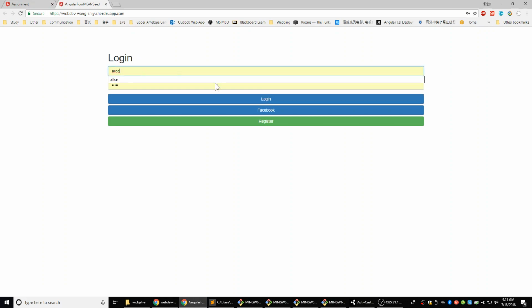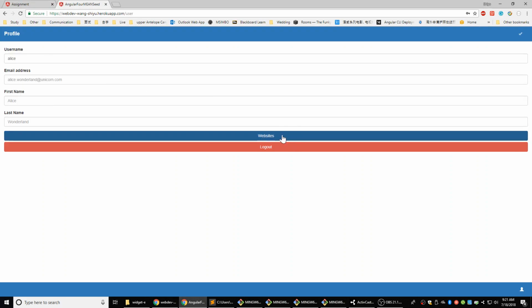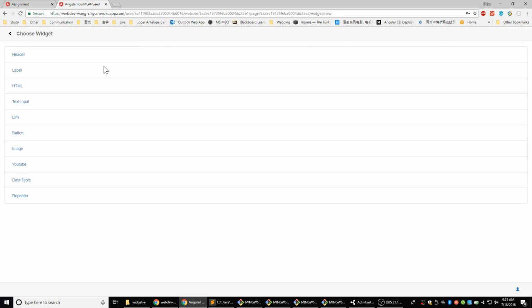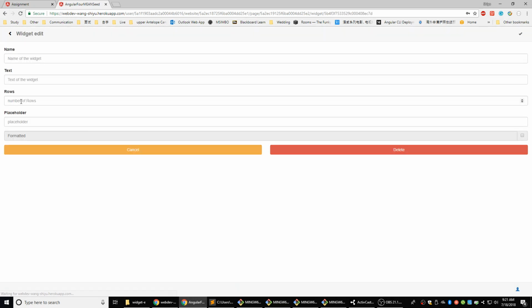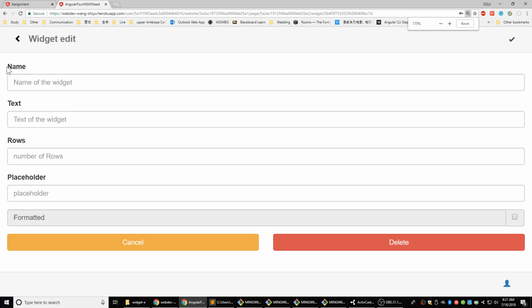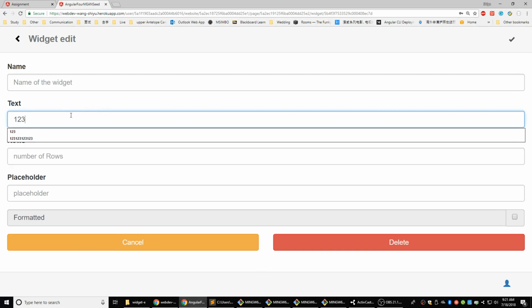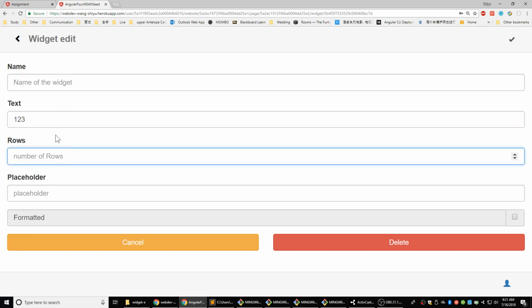All right, let's try to log in. So if I create a text widget, I will need a name for that. It's not required, but the text is going to be required. It's a text, rows, and a placeholder, and there's a selection for formatted or not.